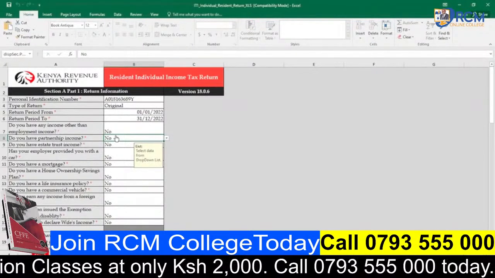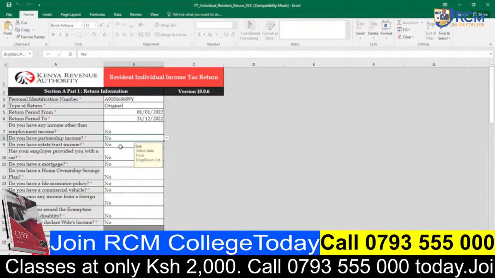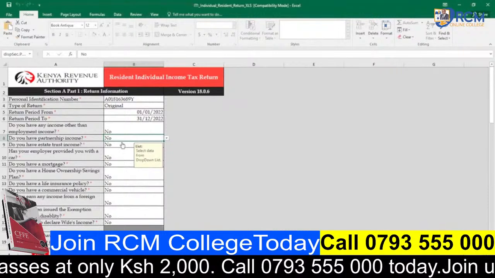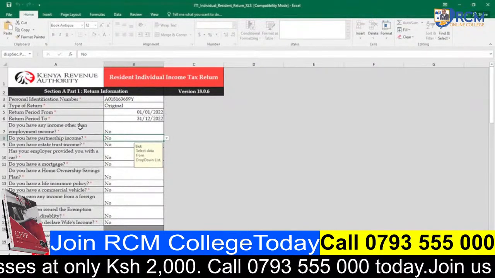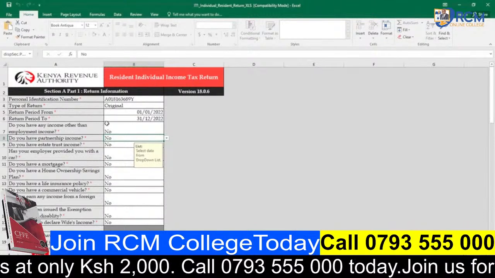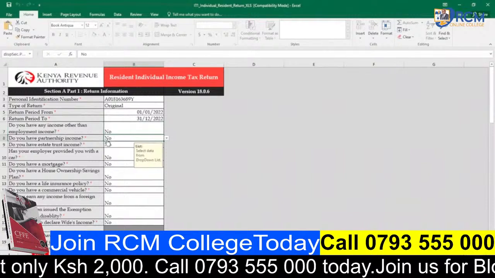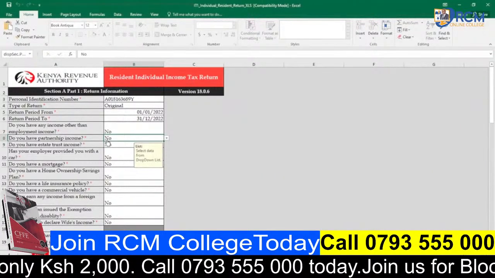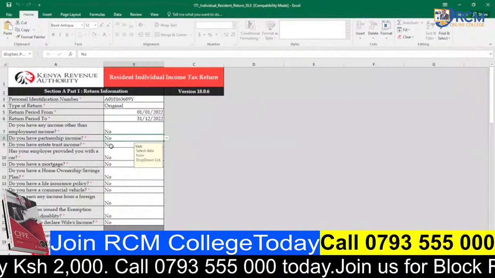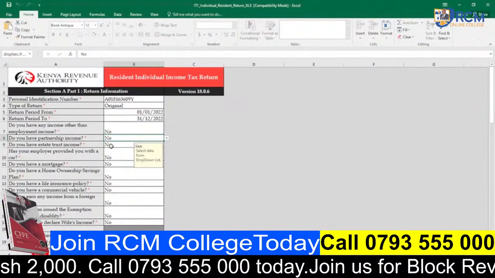Now, let's go on. If you look at this sheet on basic information, below you are asked, do you have any other income other than employment income? I don't want to go into that now. Next, do you have partnership income? I don't want to go into that now. Leave it as no for now. Do you have estate income? If maybe your father or mother left you some estate which is earning income, fine, but I don't want to go into that now.